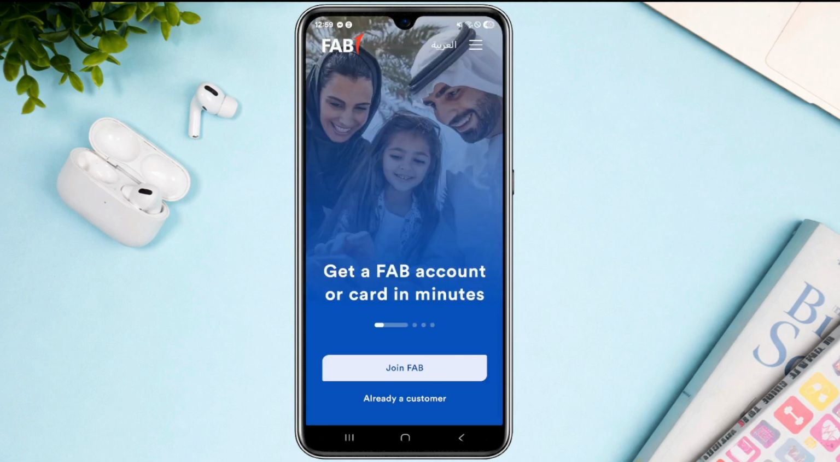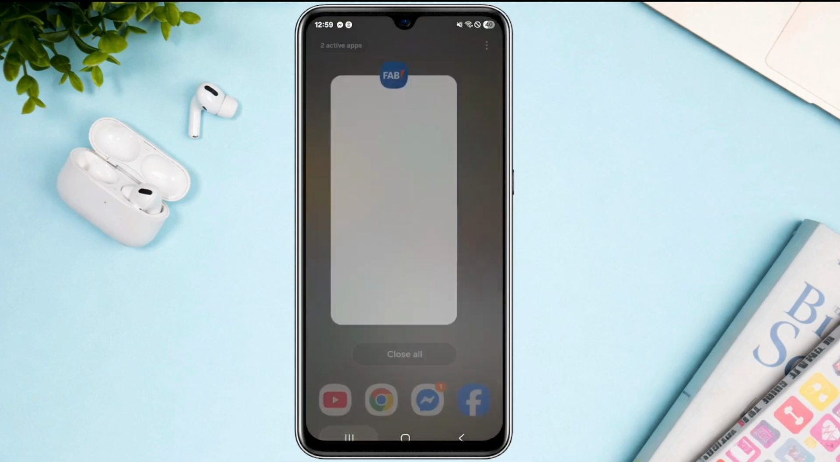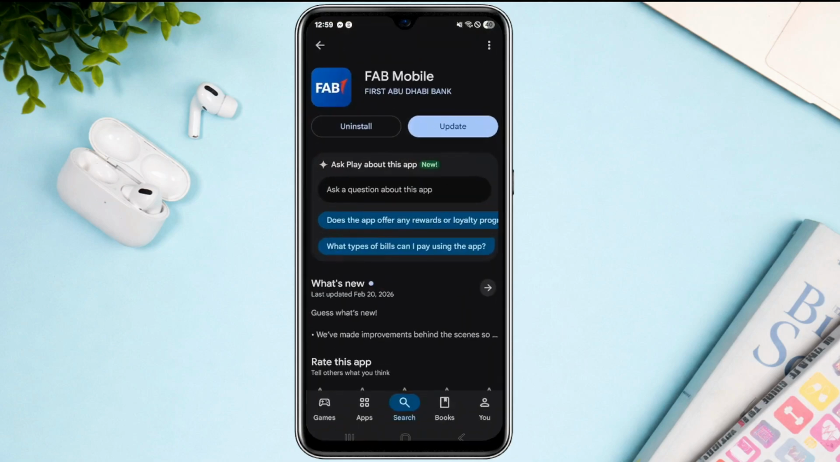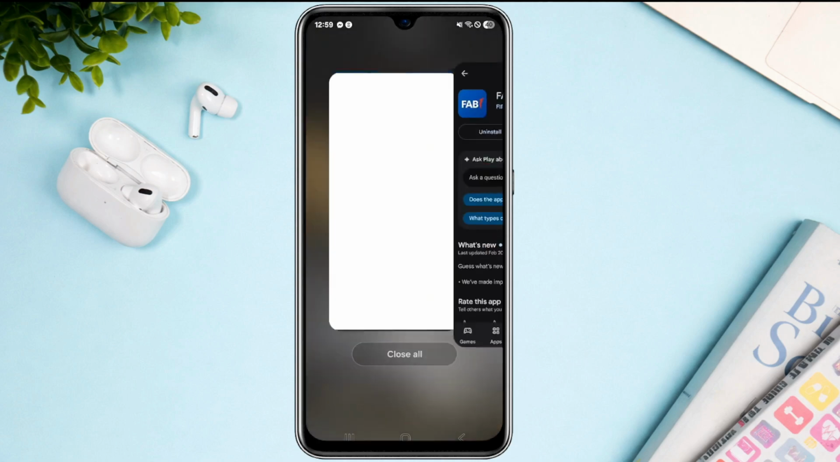If you don't have it yet, just simply open up your Google Play Store and then just simply locate the FAB Mobile Banking application, like on this one. If you already downloaded this, make sure to update it, like what is showing on your screen. This is where you can update it to make sure that all the features available on FAB Mobile will also be available on your end.